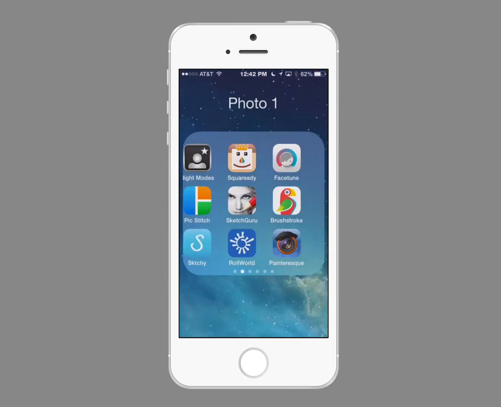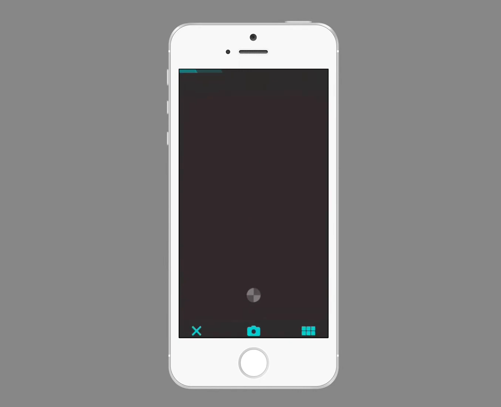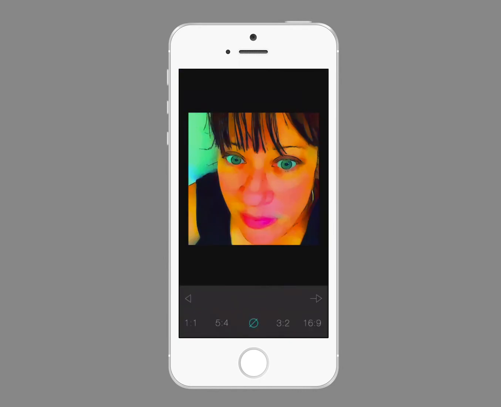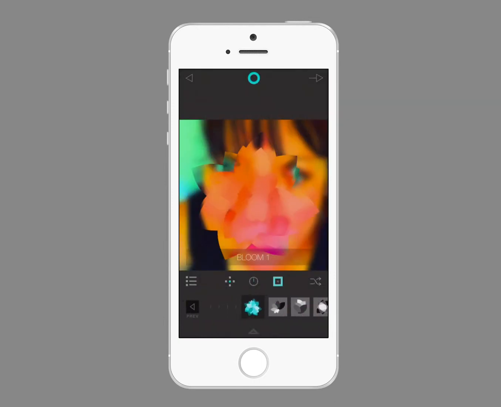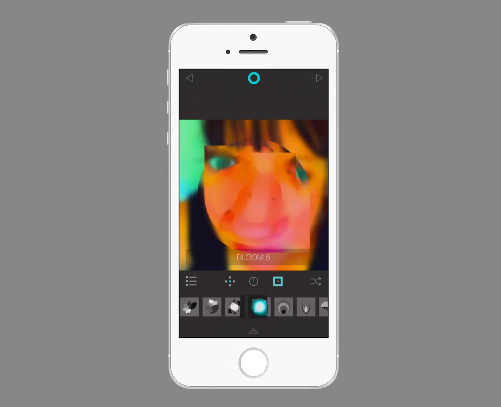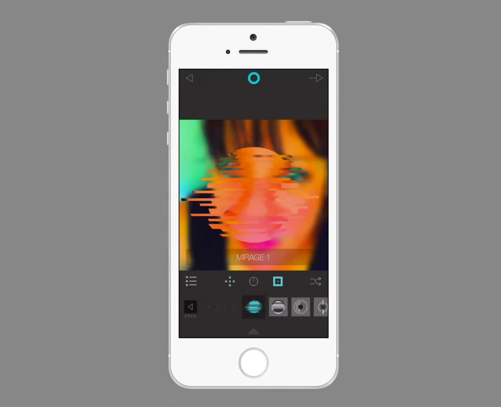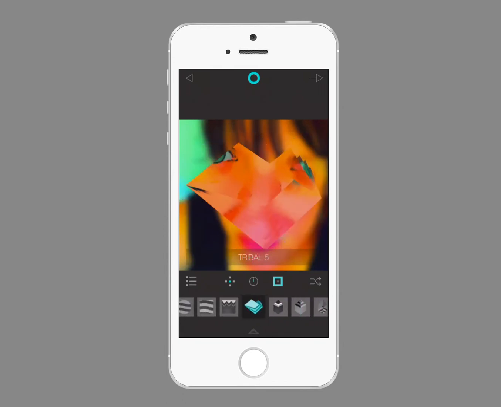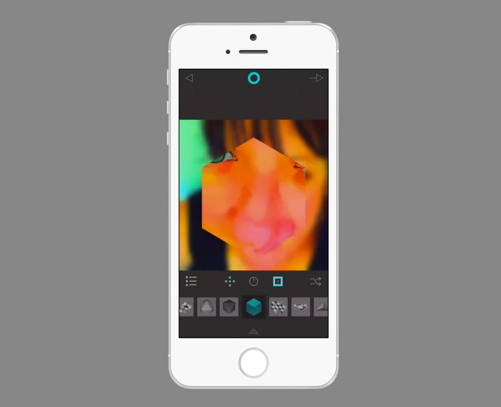So I'm going to go out and find this really cool app called Fragment. I'm going to choose a photo. Here I could crop it. It's giving me some different crop ratios. I'm going to click the right arrow to move on. Now in this one, I've already purchased some of these different ones as in-app purchases, but I want to get back to the basic set, which has that cube. There's the cube.